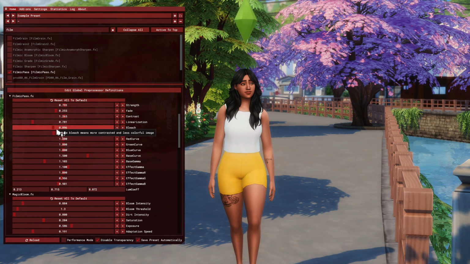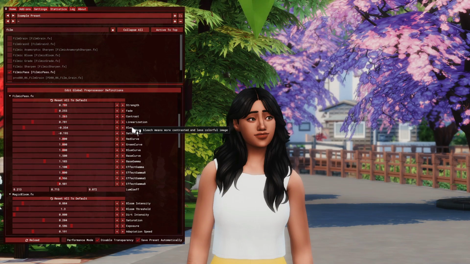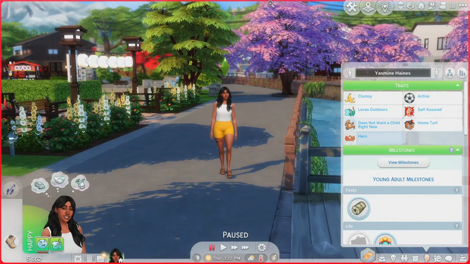We also have a bleach setting here, and that is where you see where it looks very contrasty. So just think of the bleach setting as contrast. So see, it's making it more flat and not making it so contrasty and heavy. This is already a really nice preset.